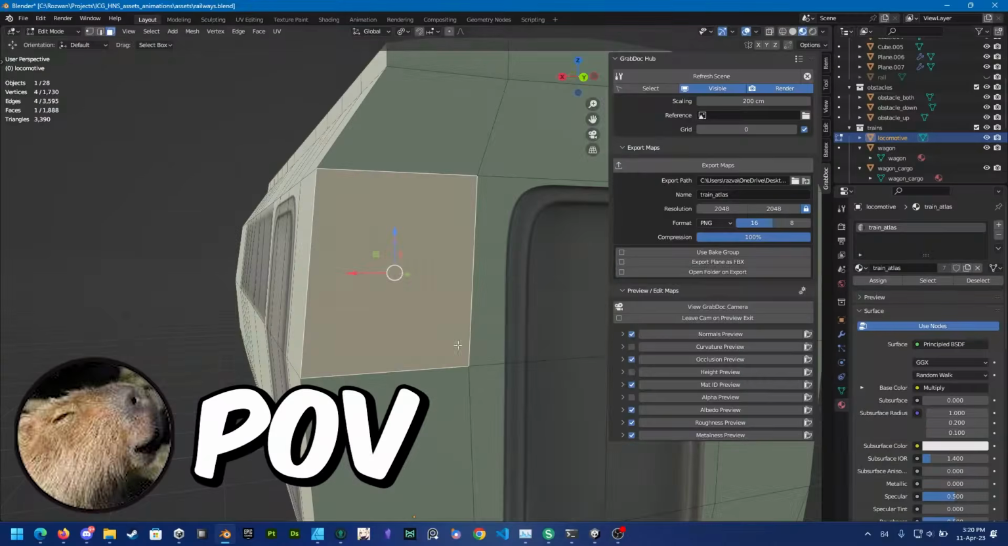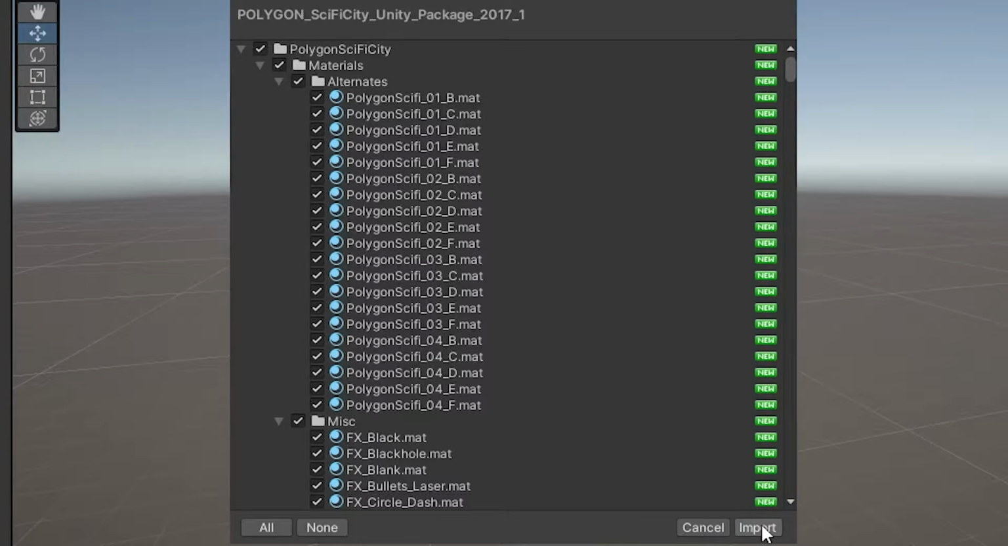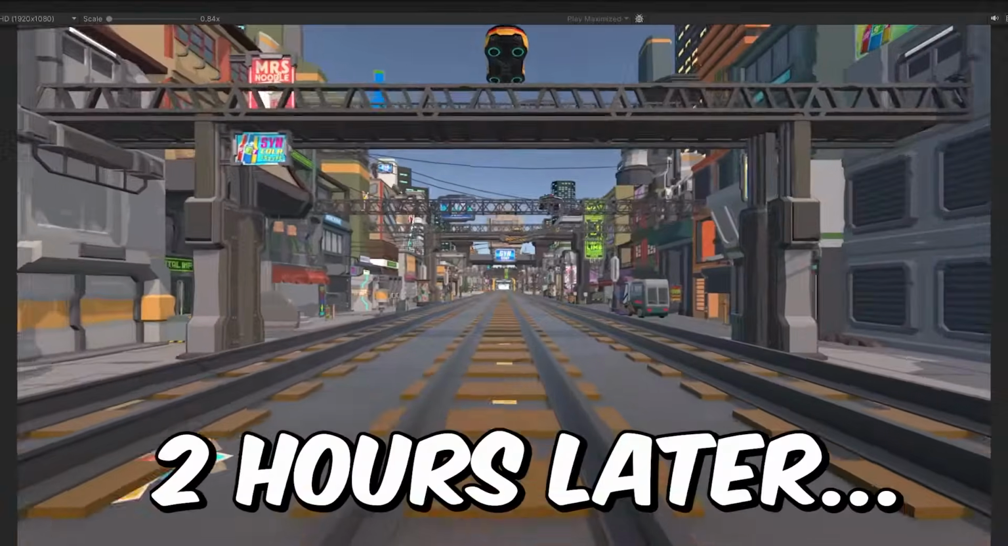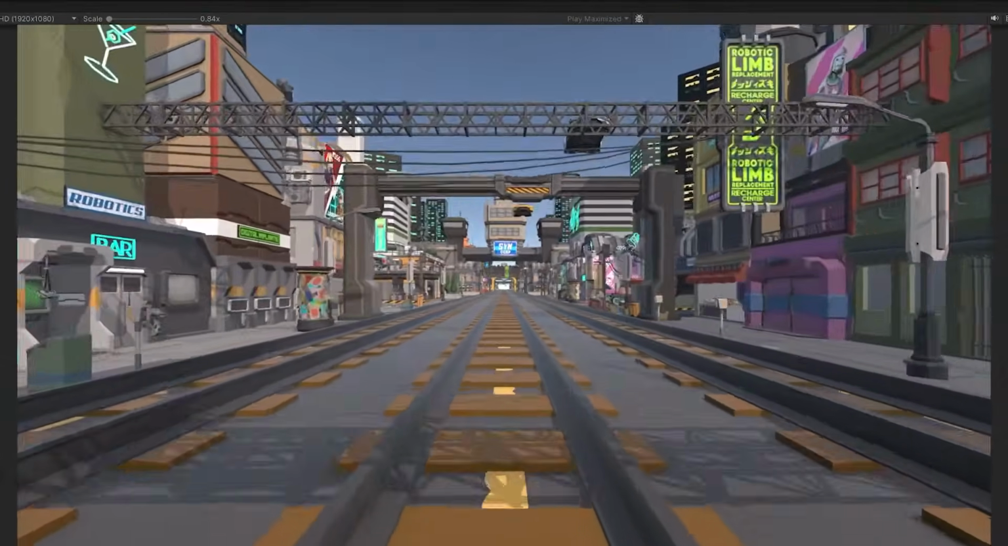Okay, we're back. Razvan is still working on the trains, but in the meantime we can import this awesome 3D models pack from Polygon and get started on the levels. I really like how this first level turned out. It's like you're in Night City.